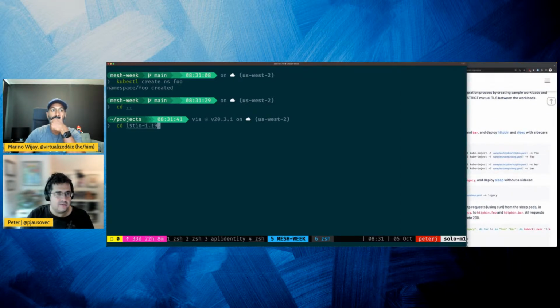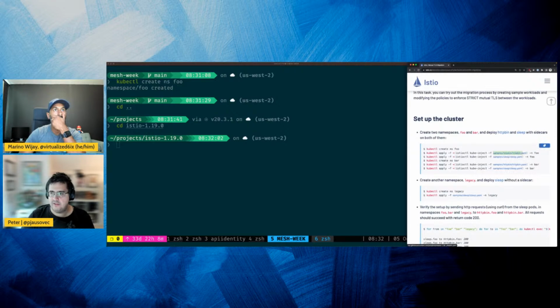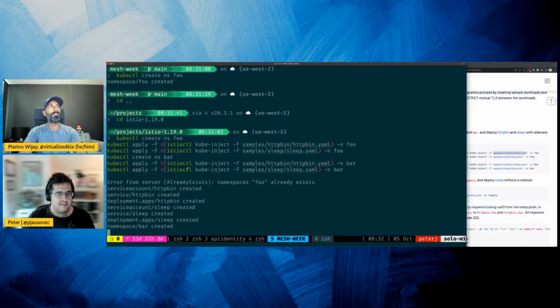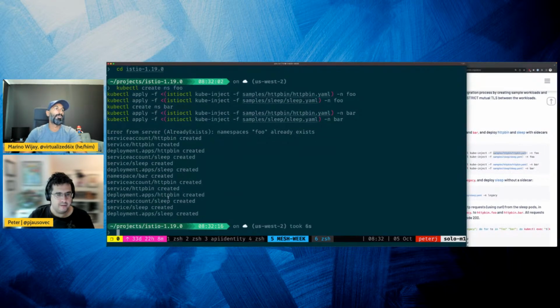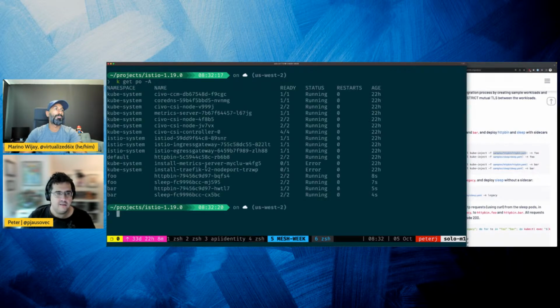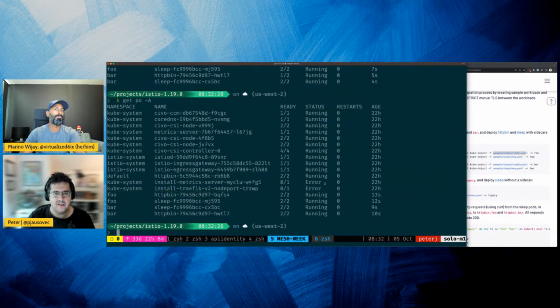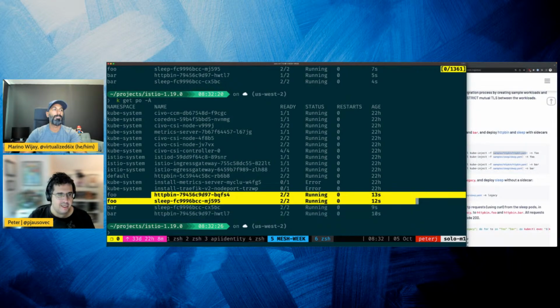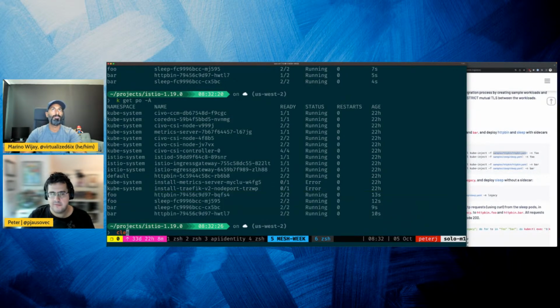So what I'll do is I'll go to the Istio folder because this is referring to the HTTP bin and sleep from the samples, and I don't really want to retype the commands. So yeah, it exists because I created it. Okay. And let's see what we have here. So almost everything is running. I don't know why these are erroring out, but it's not our problem to worry about. It's not going to affect anything. Okay, so it's these four at the bottom. So HTTP bin and foo and sleep and HTTP bin and bar, right? So we have these two.